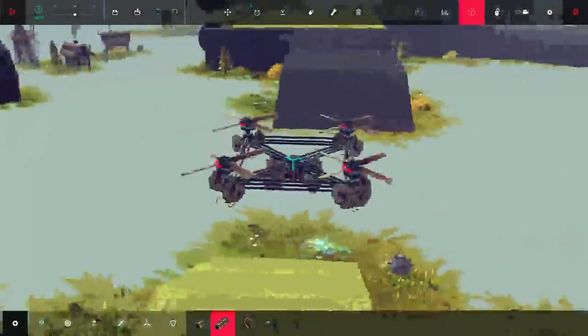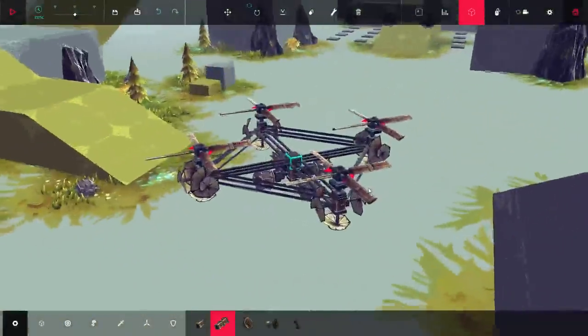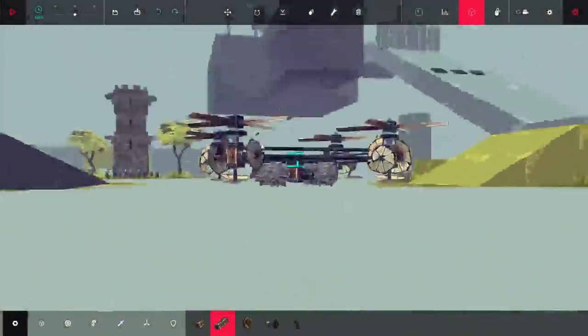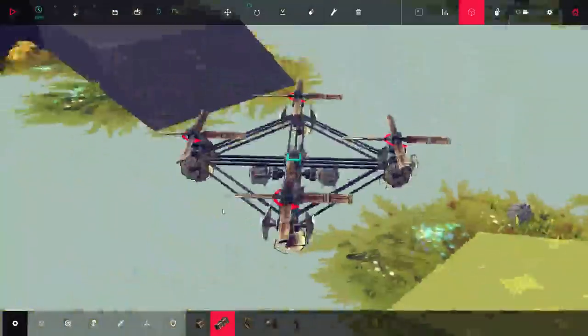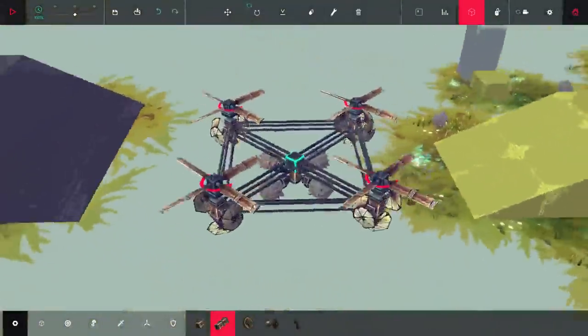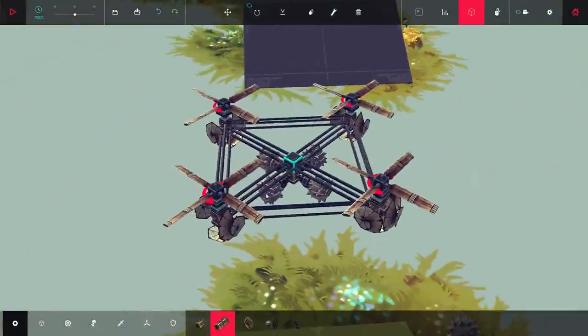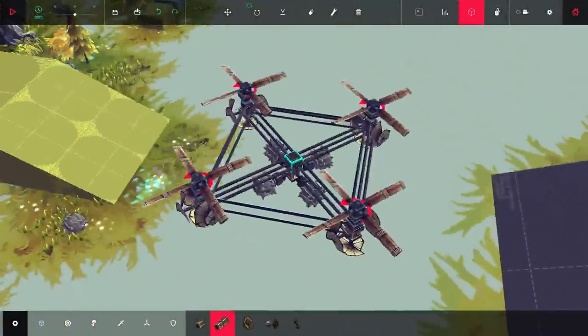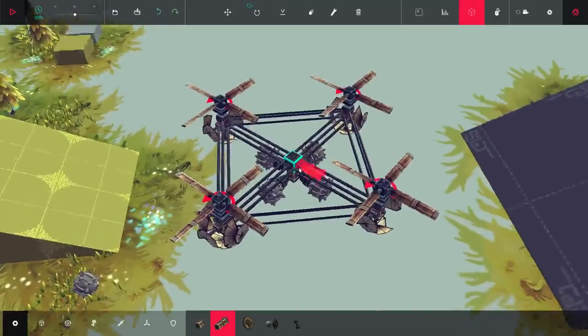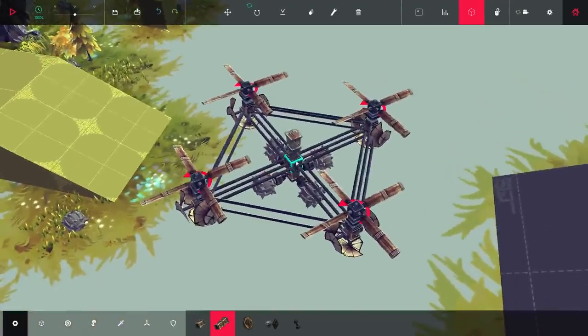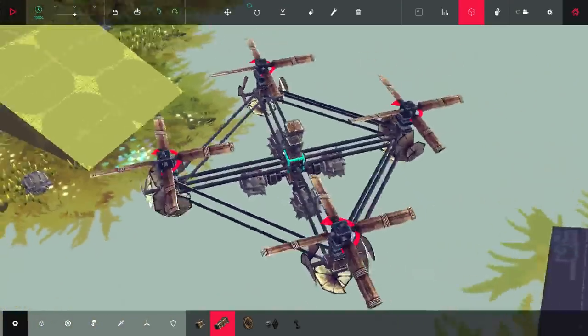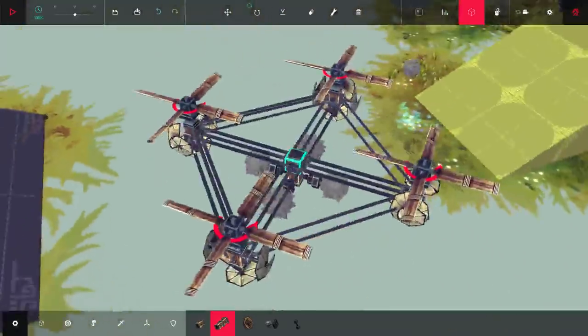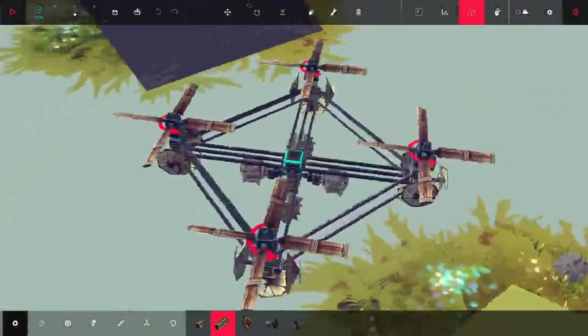Something I noticed on the subreddit that people are having trouble with was building quadcopters or different helicopter type things. I saw this come up a few times and people were helping in the comments, which is great, but I just thought maybe I should make a video. It might help explain things a little better or be a little easier to find.